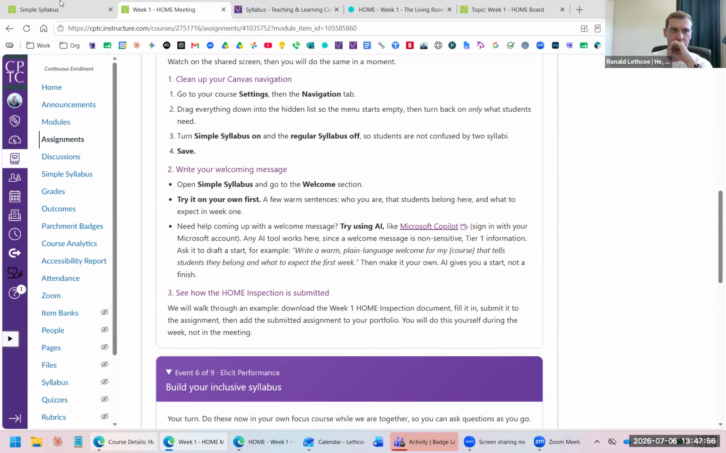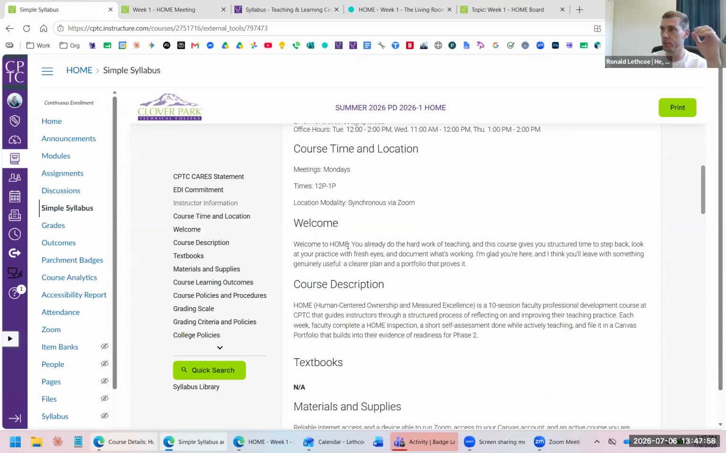Okay. If you go into Simple Syllabus and you're able to edit it, which you should be able to do, you can see there's a placeholder for welcome, and I believe it's orange, with an asterisk. It's something you have to fill out. So this is your chance to help your students feel a little more like they belong in your course. This is right at the beginning, a way to start making your syllabus more inclusive.